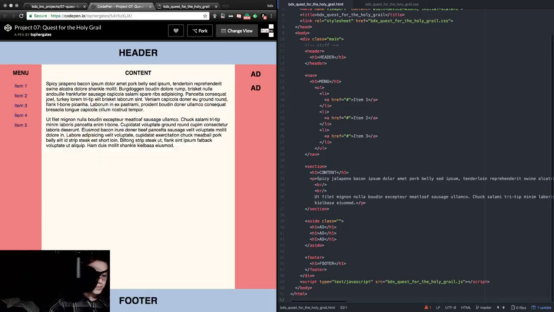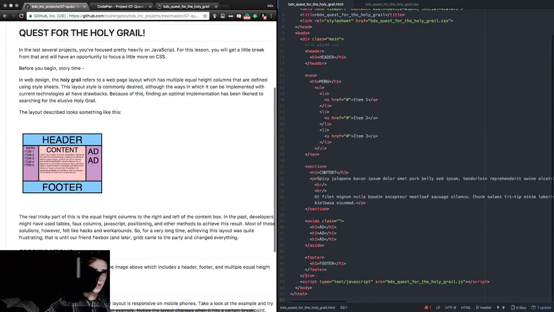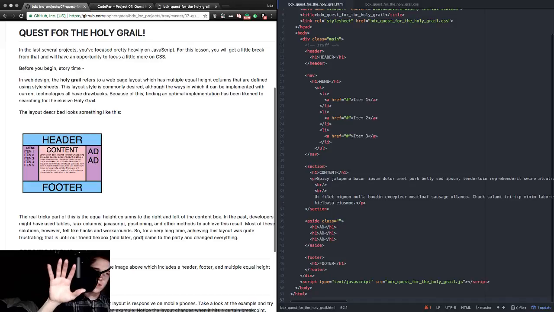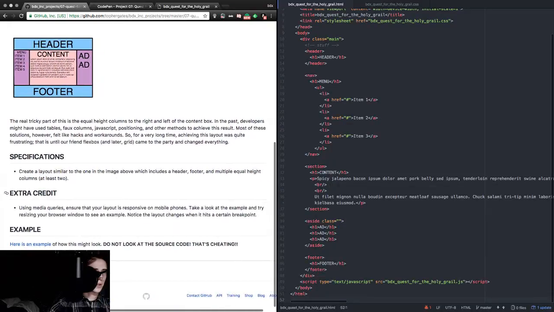Alright, there was a translating issue. What are we actually looking for? So we've gone through. We know what our Holy Grail quest is and task. Finding these equal height columns that sort of shift with the dimensions of the window at a certain breakpoint. We've conquered the main portion of the specifications. Create a layout similar to the one in the image above, which includes a header and footer and multiple equal height columns, at least 2.